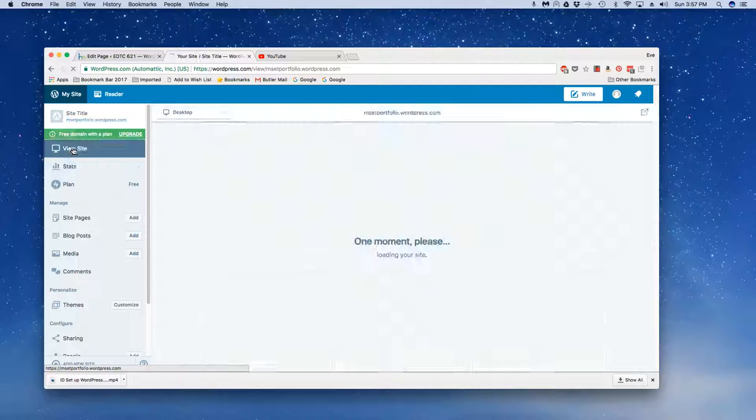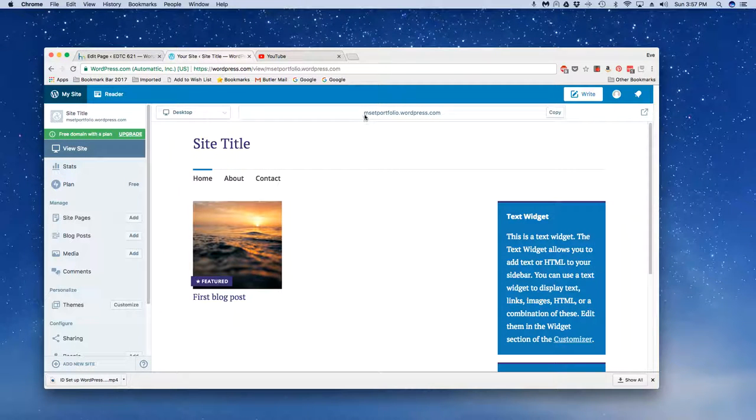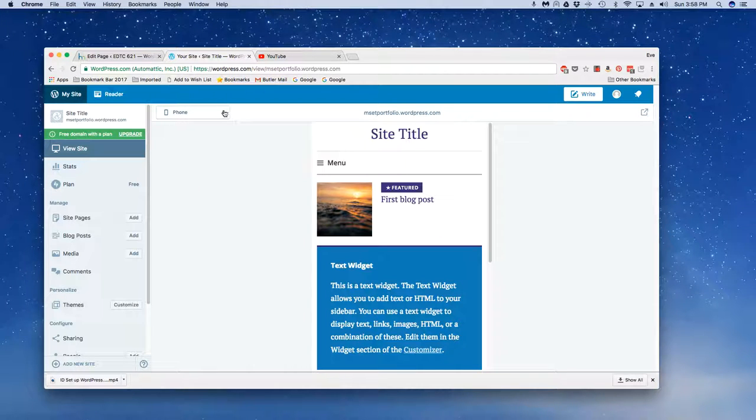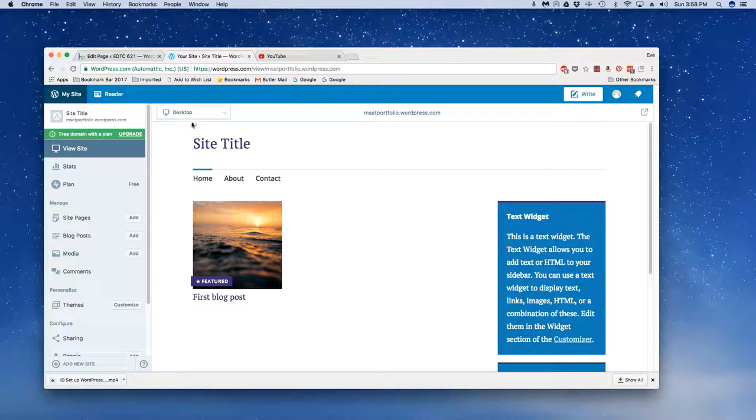So if I click on View Site, I can see that indeed here is that particular web address, and then I can also click on Copy there. This address is the one that you will need to link to. You'll need this information to link from it. Also kind of fun is that you can pop these around and take a look at what your content would look like on a desktop, a tablet, or a phone.